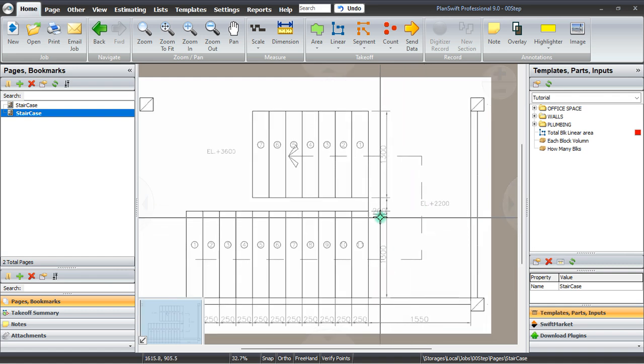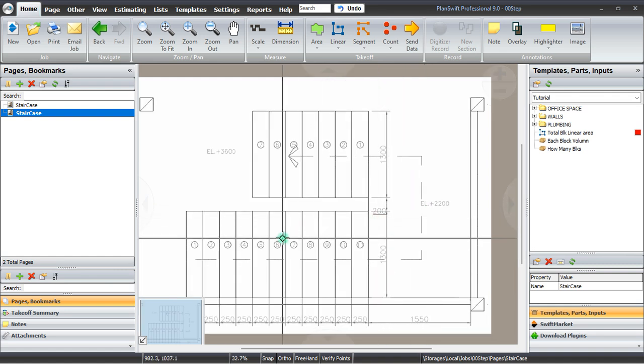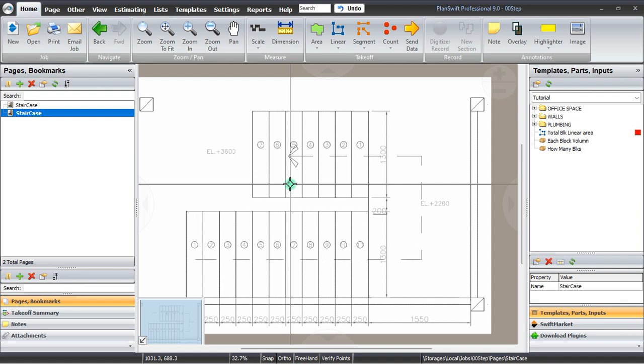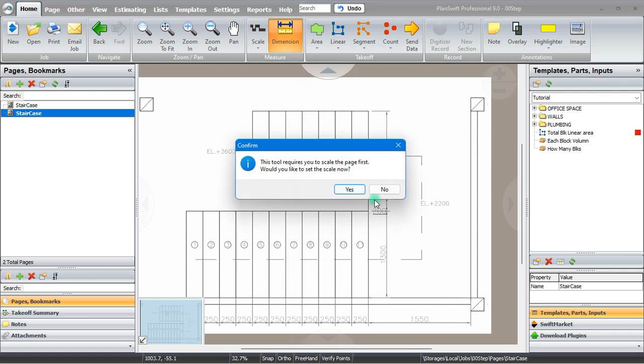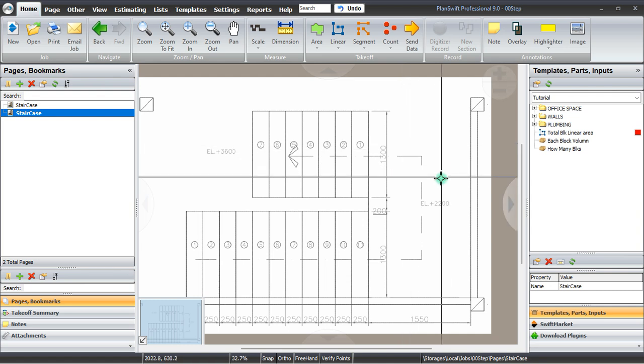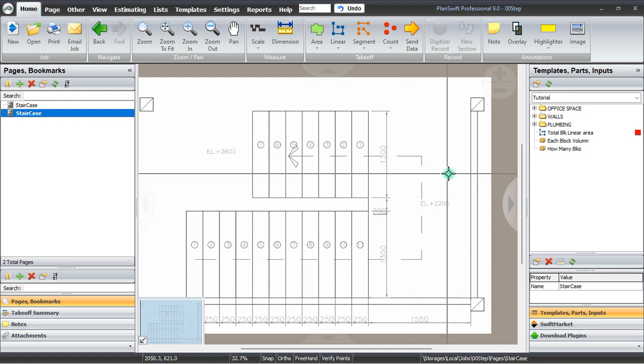So when it comes to staircase measurement, you just have to use a strategy with all these variable methods of measurement and other means to get it. This is the drawing I have. What do I have to do? If I try doing anything, it will ask me to scale. See, it's asking me. So let's scale now and let's see where we go.